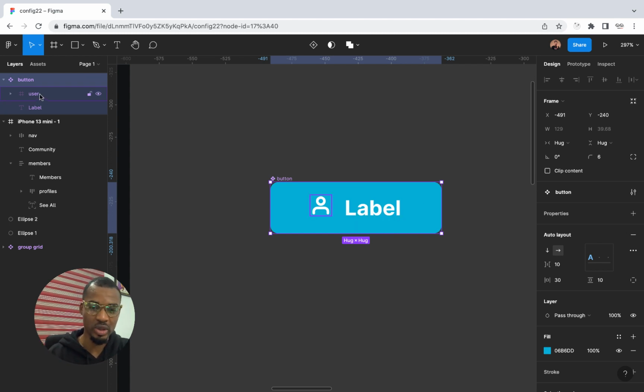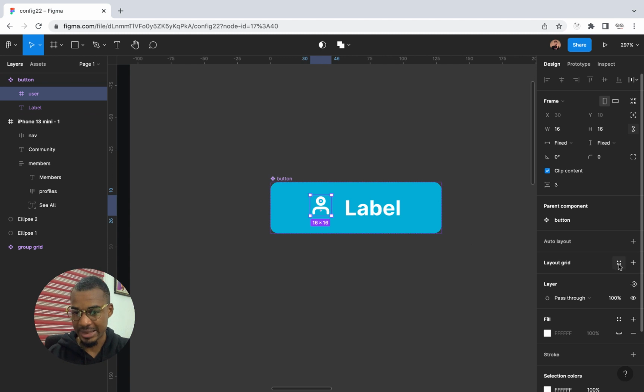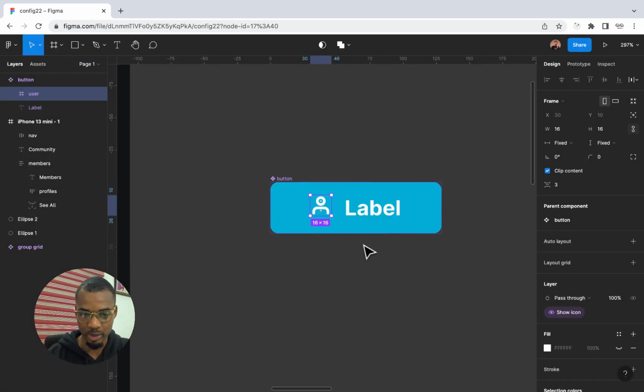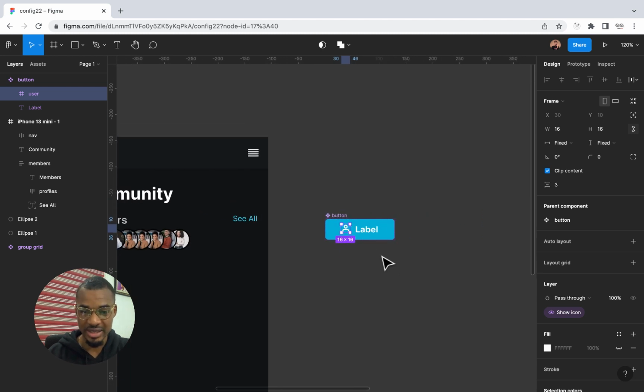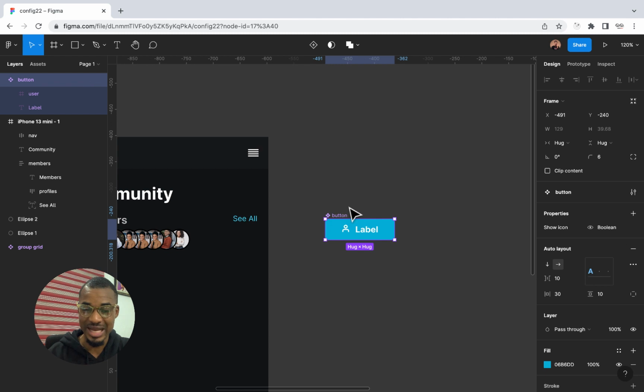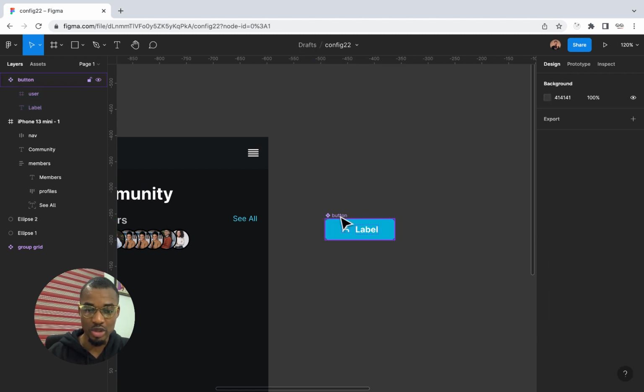So I'll go inside of my button, I'll select the icon, and under the icon, I'm going to click on layer, and you can see layer property here, apply Boolean property. I'm going to click on it, and you're going to say show icon, or let me just call this one show icon, right? And I'm going to say this is true, of course, because the icon is visible. So I'm going to say create property. Now the moment I do this, I've actually created that icon on or icon left, right, without actually creating much stuff inside of my button.